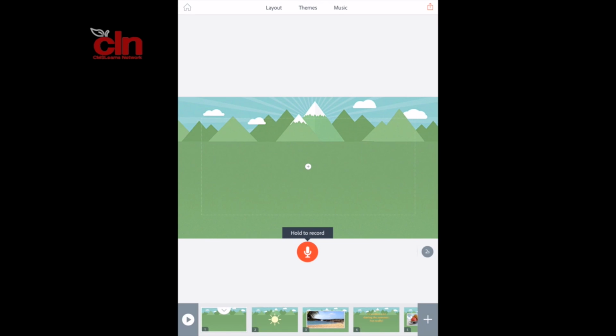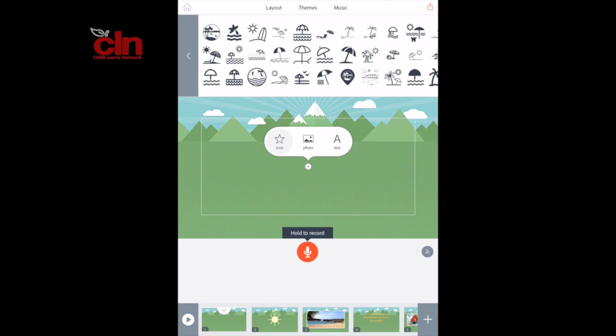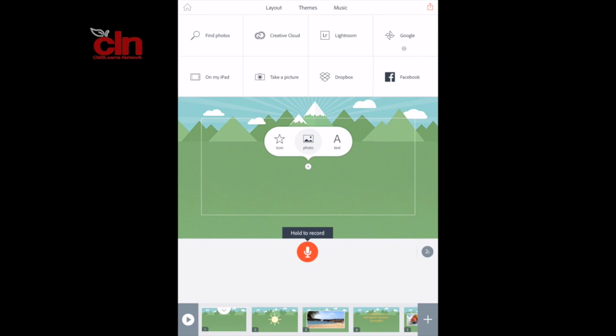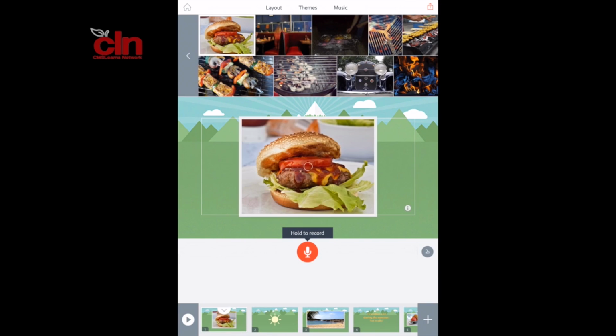So what you would do is just go to Adobe Spark or download the mobile app for your mobile device. And to get started, you can just add pictures, you can add text, and when you add these items, it's basically like you're creating multiple slides, and those slides will be turned into a video that you can then share with your students.